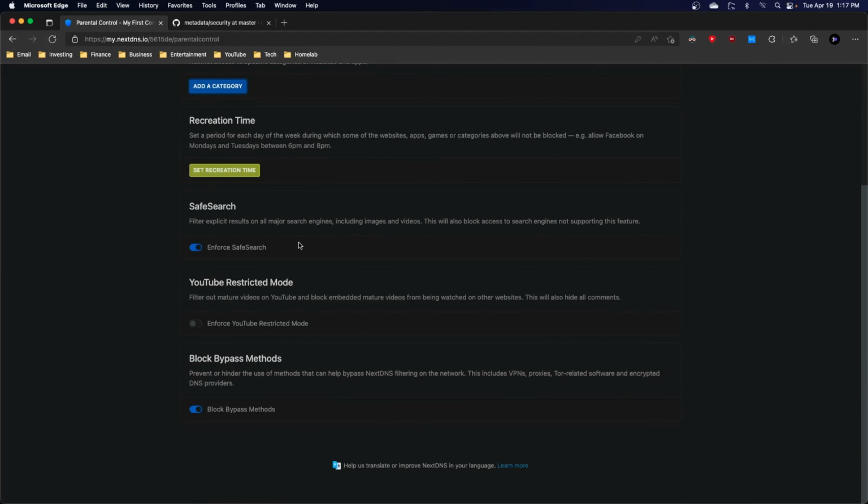Safe search is very important as well. It basically makes sure that no adult content shows up in search results. Very important for parents of younger kids. Now, the YouTube restricted mode that they include here is extremely restricted. It basically makes YouTube just turn into YouTube Kids, essentially. I don't like to turn that on because a lot of videos that should not be blocked are going to end up being blocked.